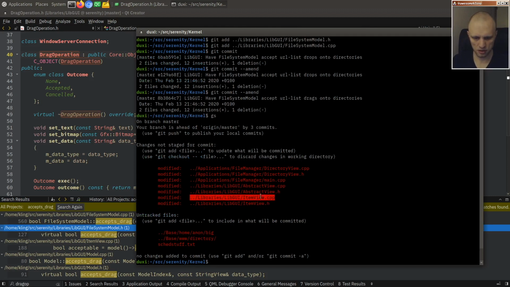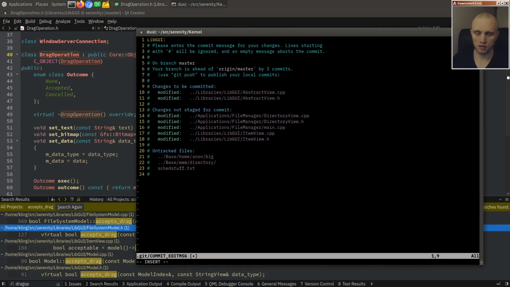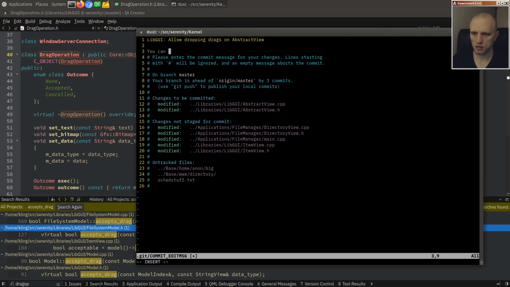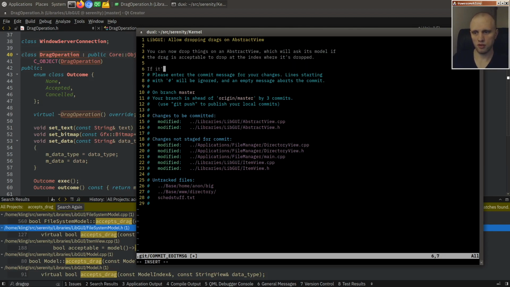And then we have the changes in the item view and abstract view. GUI abstract view. It's just doing the drop only here. GUI: allow dropping drags on abstract view. You can now drop things on an abstract view, which will ask its model if the drag is acceptable to drop at the index where it's dropped. If it's accepted by the model, the view will invoke the onDrop hook.